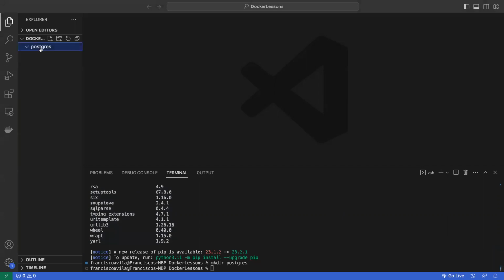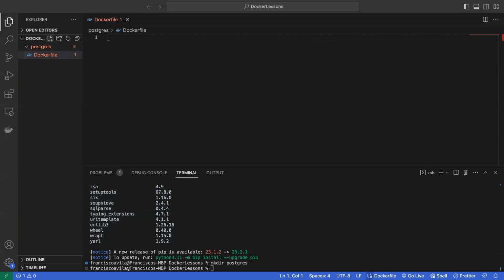So I have this Postgres, and in there, I'm just going to create a Dockerfile. So, Dockerfile. There's a couple of different naming conventions that we could go into for Dockerfiles. We're not going to be covering that today for simplicity's sake, but starting tomorrow, we'll definitely go into how we can change the names of our Dockerfiles to be a little bit more descriptive.